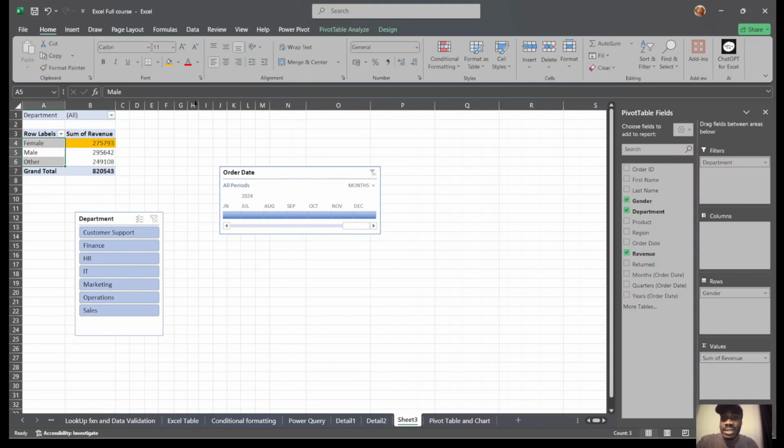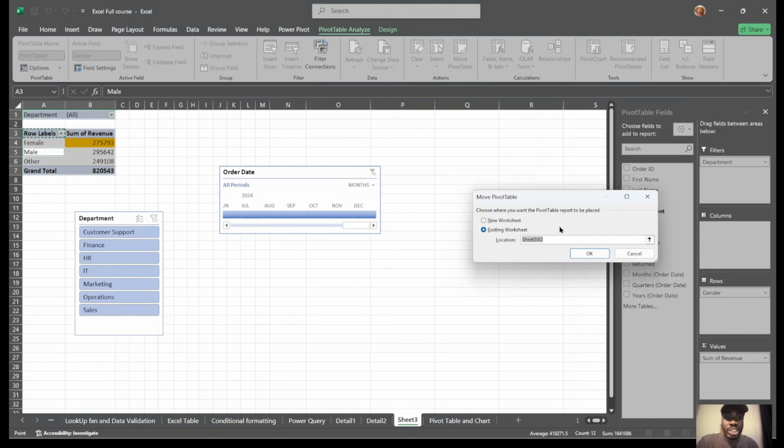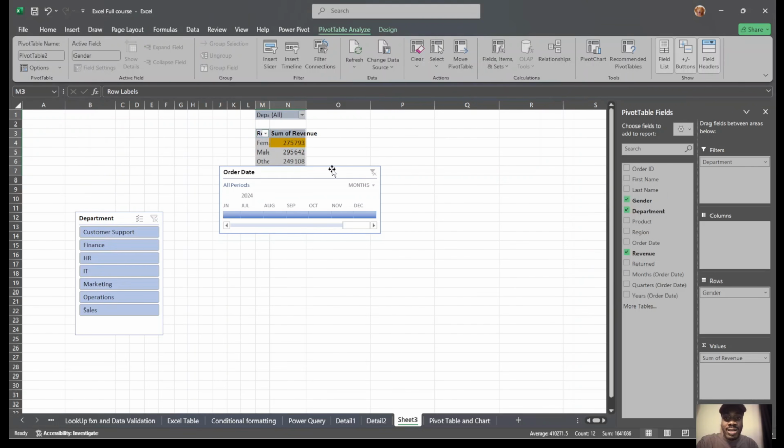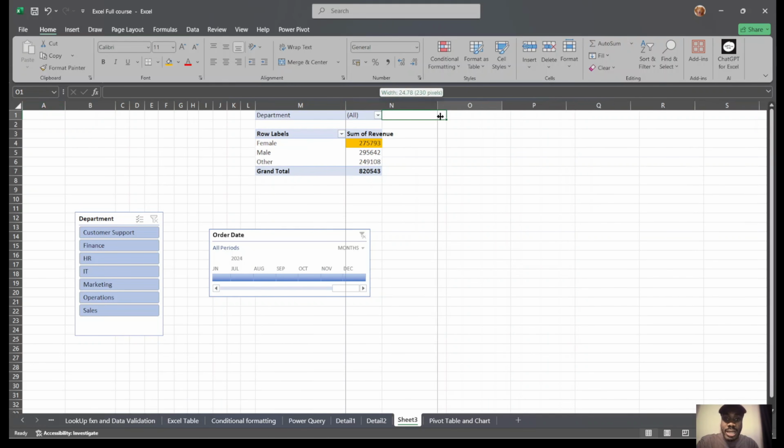So the next thing here is clear. So you can clear the entire pivot table. So clear all pivot table. I don't want to clear the entire pivot table. You can also select the entire pivot table. You can also move the pivot table to any location. Let's move it here. So you see how it jumps now. Can you see? Now we have the pivot table here. Now let's enlarge it so there will be space. So that's how to move your pivot table.